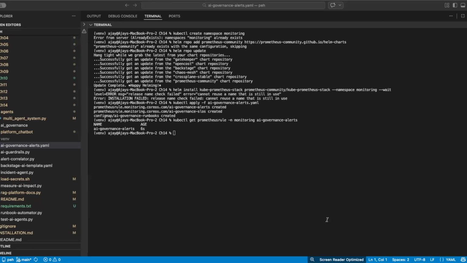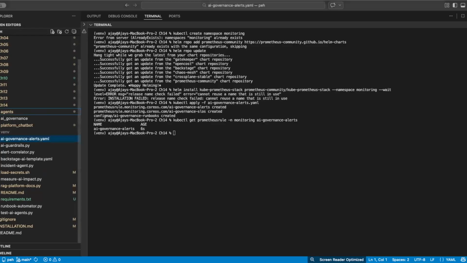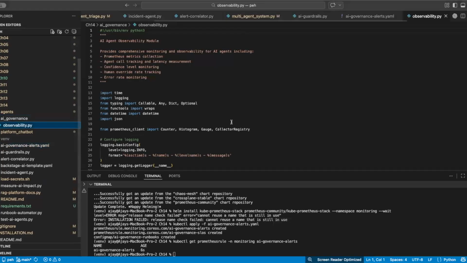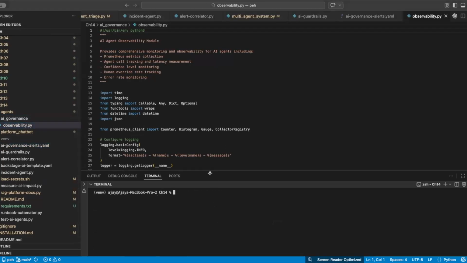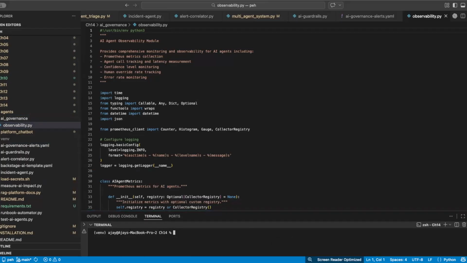So there is an observability.py script I created. Should be somewhere here. Let's see where that is. It's under AI governance observe. Yeah, I think this is where it is. Okay, so you can look at this observability.py script.